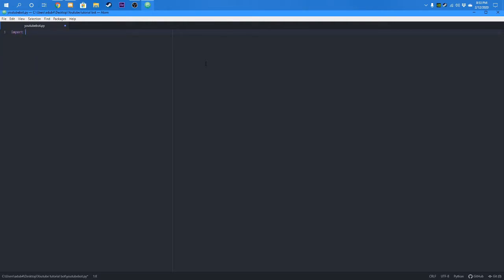So first we're going to import discord, and then we're going to import random. We'll use that in a later video. Then we're going to do from discord.ext import commands. Control S to save as much as you want.